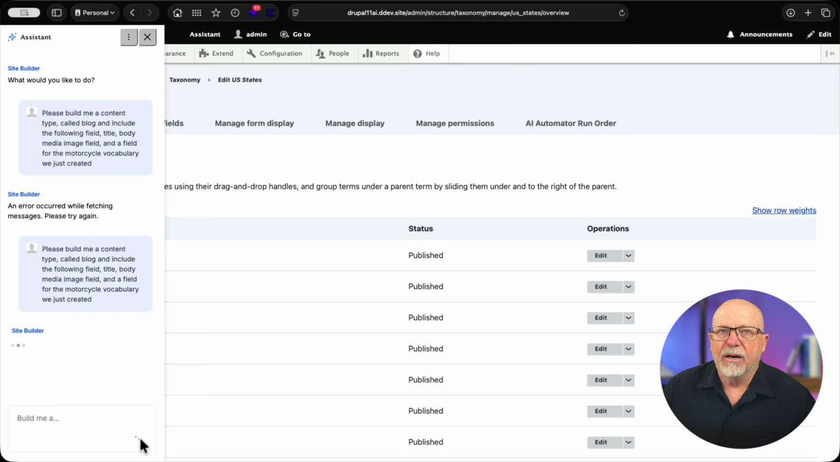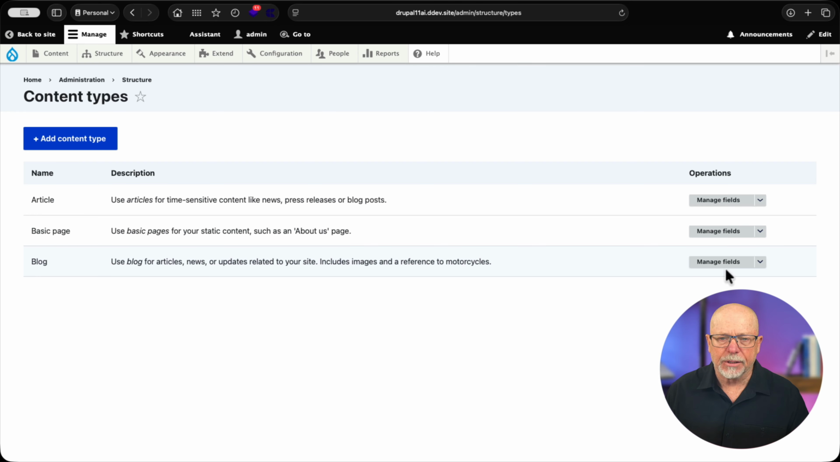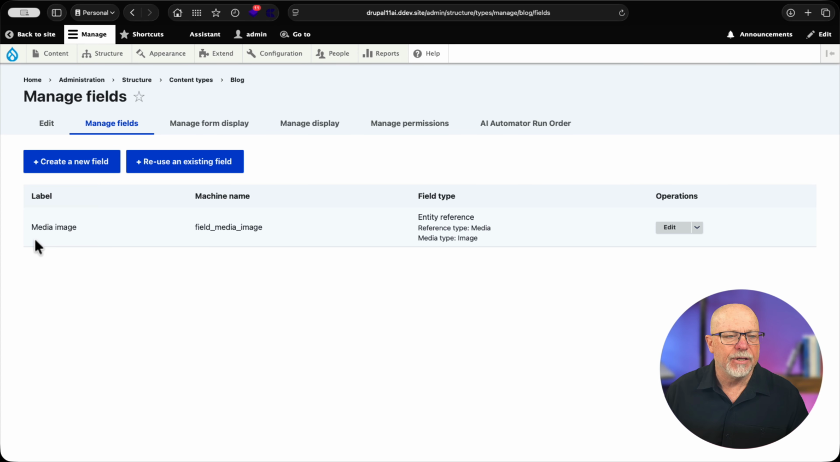Now, one of the things the AI module has, of course, is logging. We haven't turned that on. You could turn that on under the Extend menu and take a look deeply into and see what happened. All right, so let's take a quick peek. Content types, it created the blog content type, but it only created the media image field. Let's see if we can fix this with a prompt.